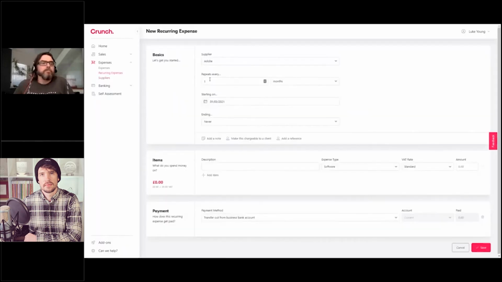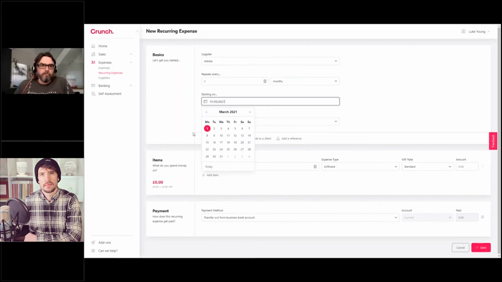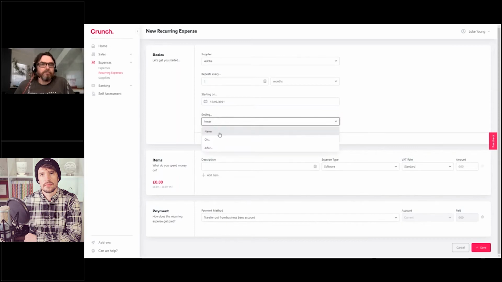Now I get the opportunity to determine, okay, how often does it repeat? Is it monthly, weekly, yearly? So I'll leave that as once a month. When does it start? These you can actually arrange for the future. So let's say I'm not going to start paying this until the middle of the month. You can determine when it ends. So almost creating a schedule.